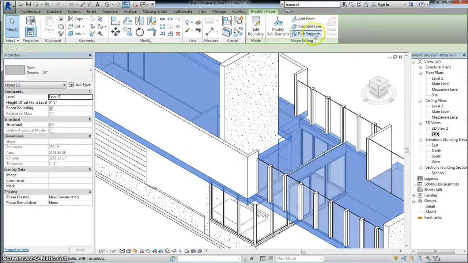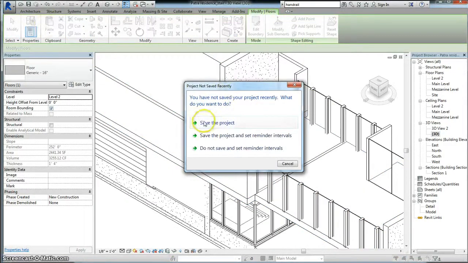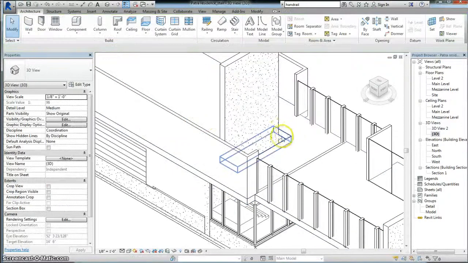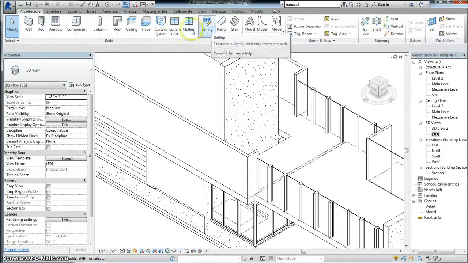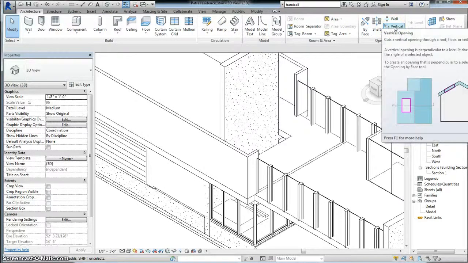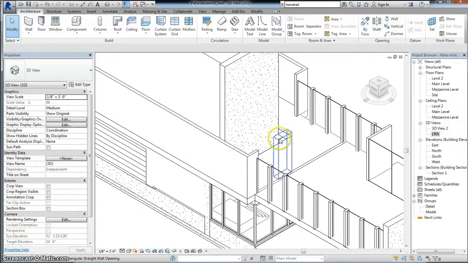The other thing I've done is I've gone up here to save the project and cut an opening in the floor. Where you need to do that is in Architecture. If you go all the way down to the end, there's a vertical opening. We had done a similar thing in the wall below to make the opening in the concrete wall. Now we're going to do one in the floor of the house.